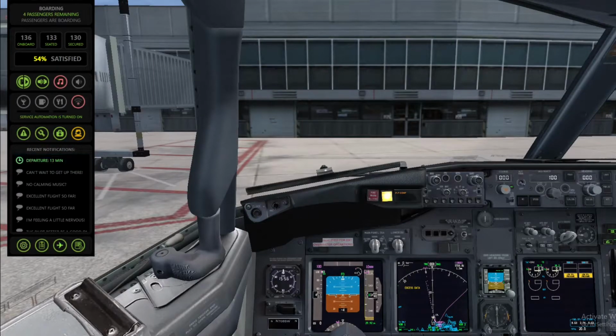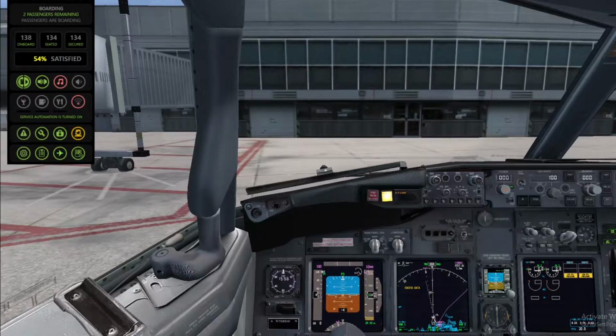Alright, so there we go. The time changed. So now we have 13 minutes before departure. And that will be correct according to our center time as well, and the clock in the cockpit as well. So that is that. All the drinks and stuff, this is all automated. I set it in the settings to be automated, so the attendants would do that. I don't have to worry about that.